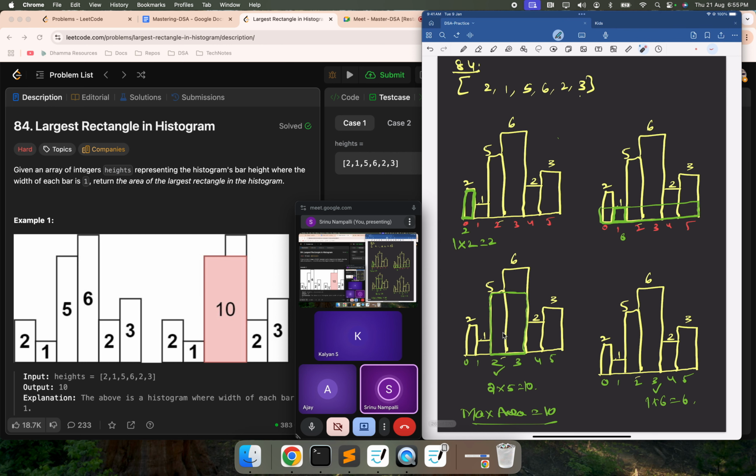For example, when it comes to 2, how do you know that 2 can be extended till here, and 2 can be extended to the left and right as well? Because they are greater than index 4. Now you understand, right? So now can you tell me how do you find out a max area from each index level? If you know the left and right heights, then you can.